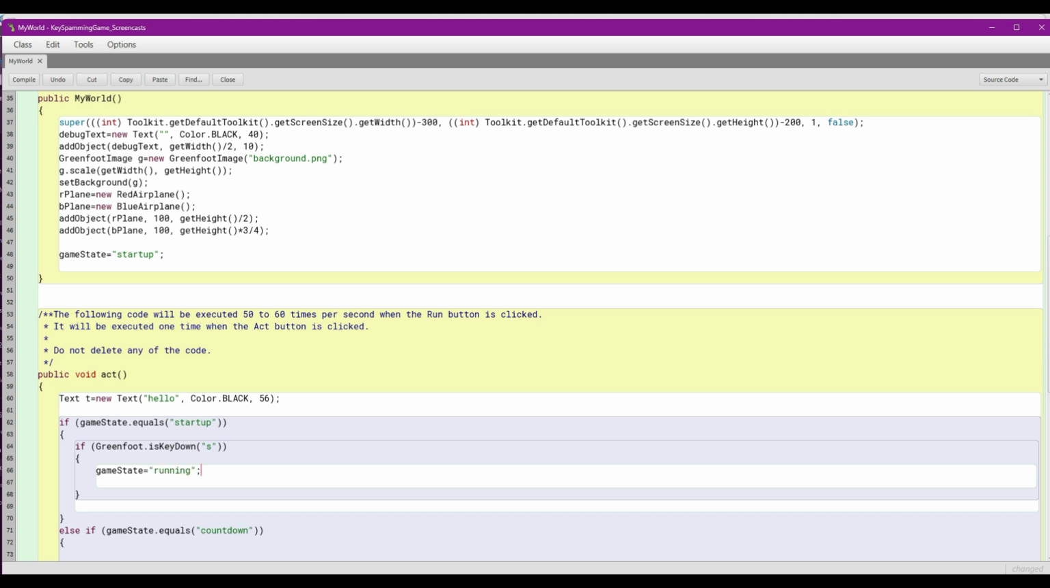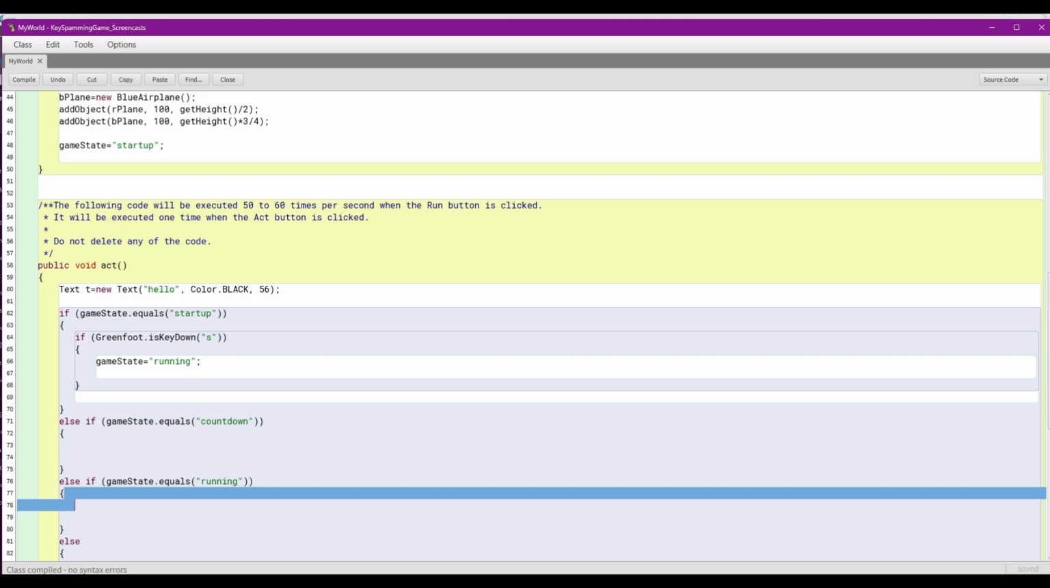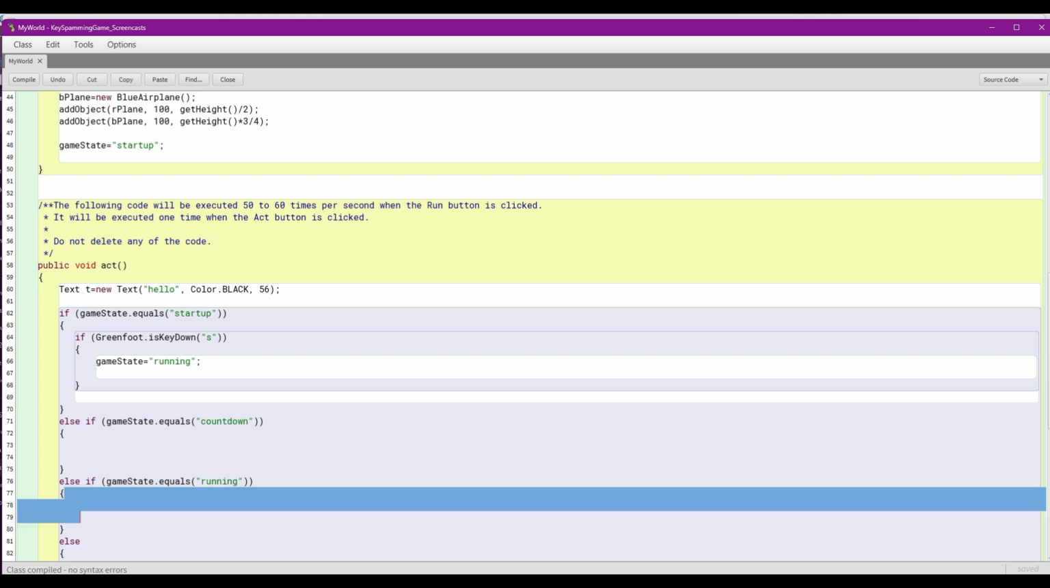Now later on I'm going to change this to gameState equals countdown, but the countdown is one of the later things that we're going to code. So right now we want to just make gameState be running. So the very next time the act method executes after this having happened, none of this will execute at all because this will be false. This is false, so this will be true because I assigned running to gameState. Until I change gameState again, the code that I put in this block is the only thing that's going to be running.